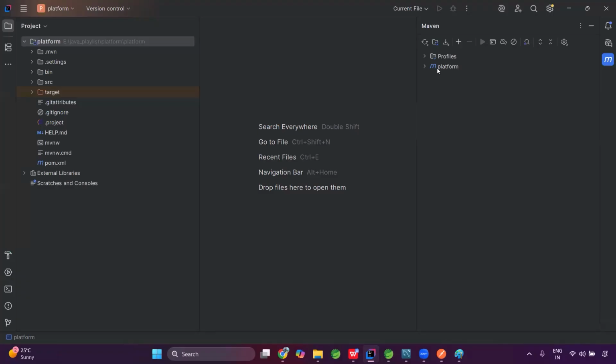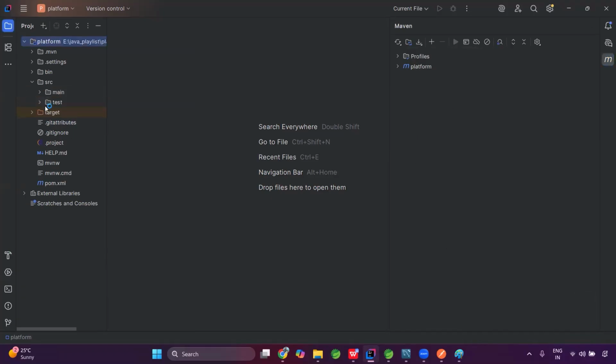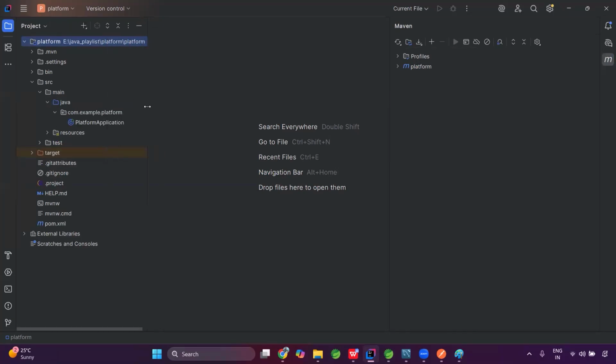See, once you've imported, if the file's not downloaded, it will show in red color here. When you add any dependency in IntelliJ, make sure you give the sync option here: sync all Maven projects, or reload all projects. If there are any dependencies which you missed, it will download them. Great. So now we have created the project.